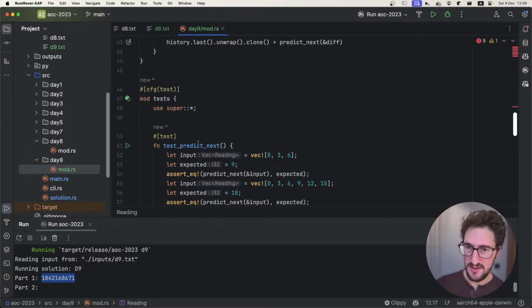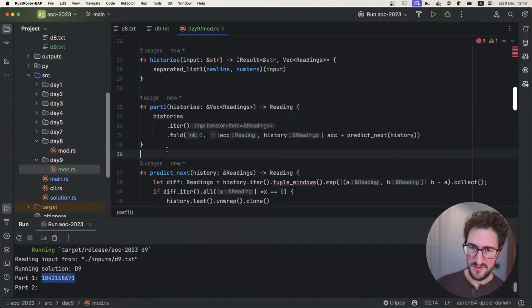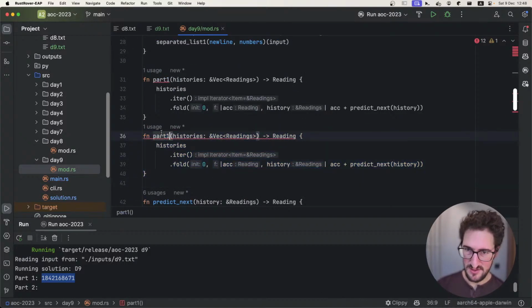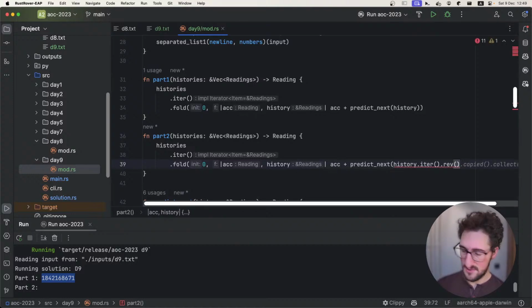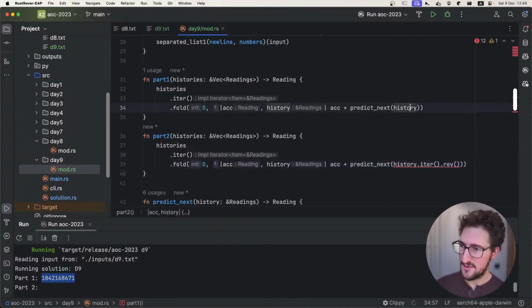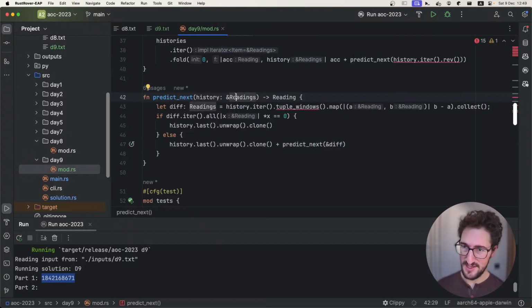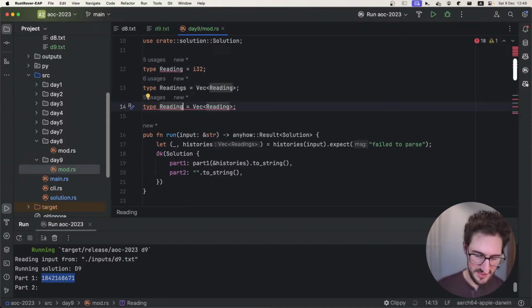So let's try just doing this very, very crudely. We've got part 2, which is we look at the histories, and for each one of these histories, we reverse it. So rev. And this is now the spot where we say, well, let's try and actually make predict next take an iterable instead of a vector. So this is going to be, well, not, let's have a reading iter.